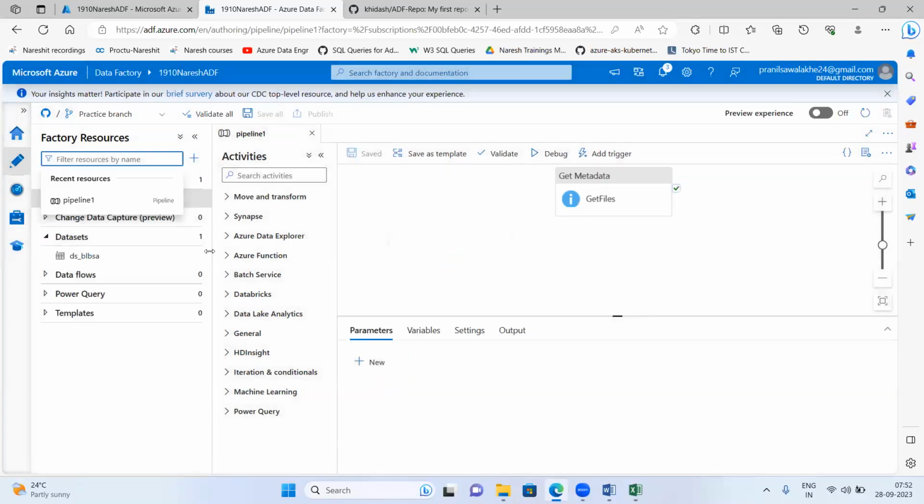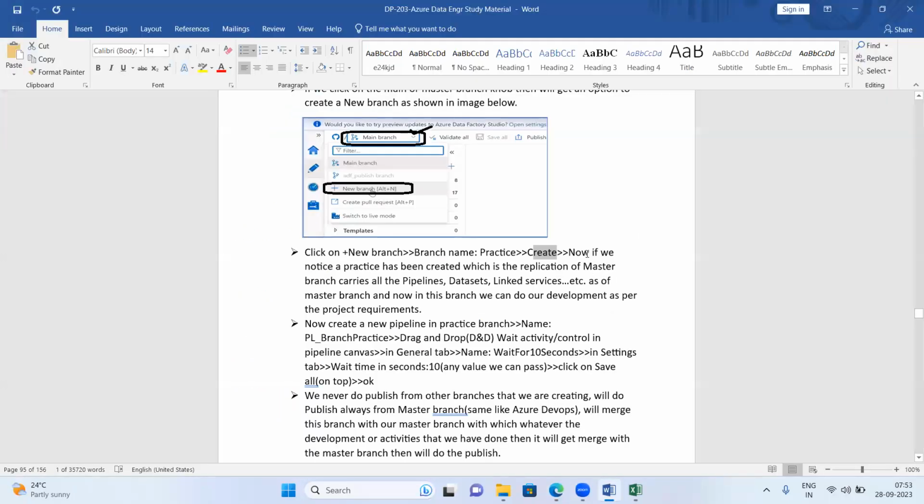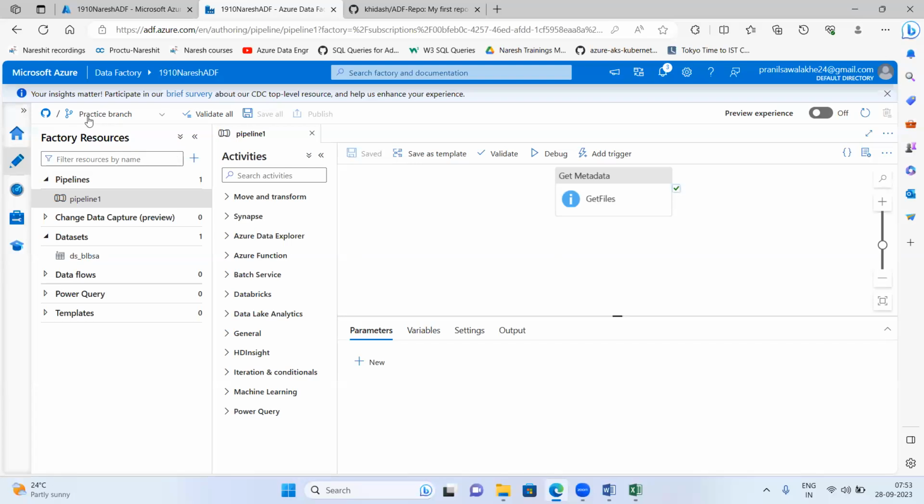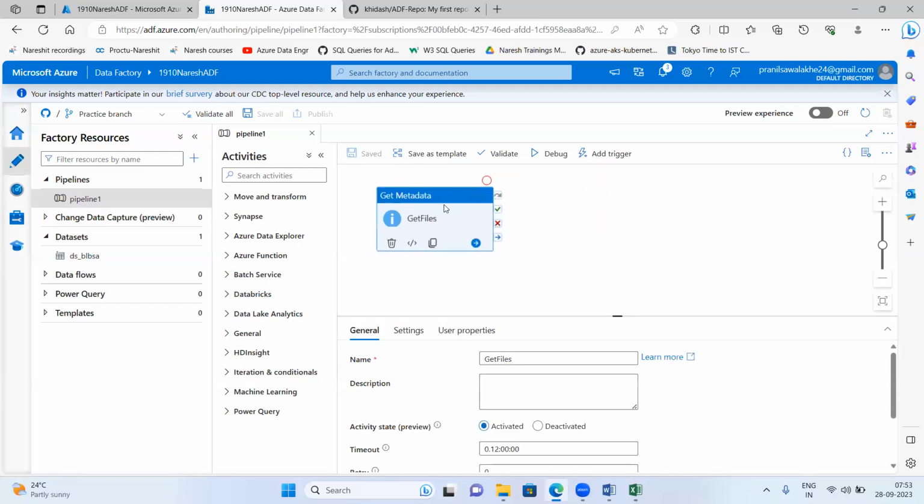Now see, a practice branch has been created, which is exactly the replica of the master branch. It carries all the pipelines, datasets, linked services, etc. This practice branch which we have created now has all the details, like the pipeline and all the activities that we have kept.